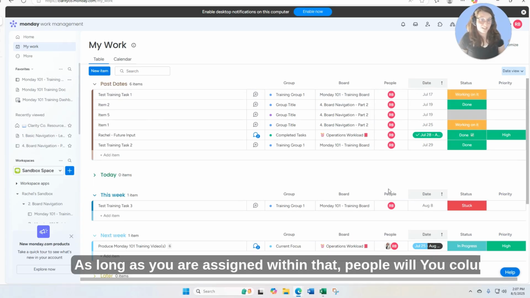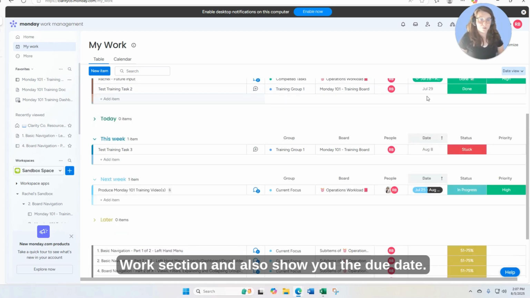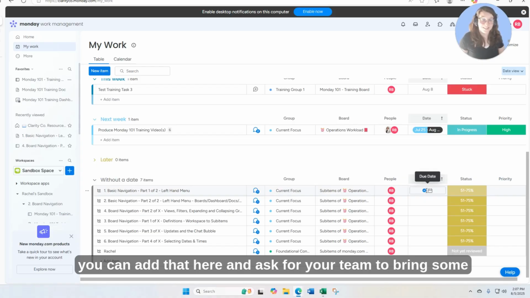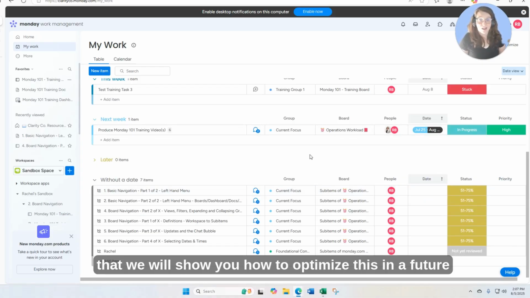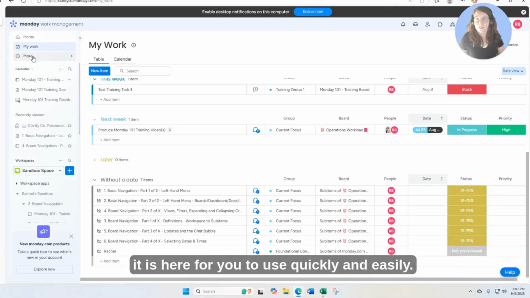As long as you are assigned within that people column, Monday.com will pull these items into this My Work section and also show you the due date. If a due date is missing, you can add that here and ask for your team to bring some clarity. Just know that we will show you how to optimize this in a future training, but for now, it is here for you to use quickly and easily.